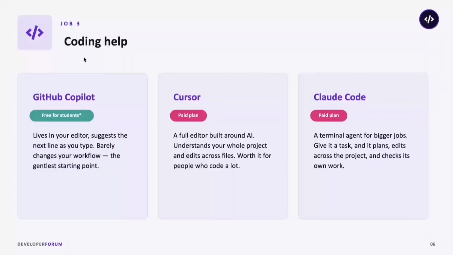AI coding tools have gone from simple autocomplete to genuine collaborators, and there are three worth knowing at different levels right now: GitHub Copilot, Cursor, and Claude Code. GitHub Copilot is the gentlest entry point. It lives right inside your code editor and suggests the next line or function as you type. You barely change your workflow. It's often free for verified students, which makes it an easy first pick when you are learning basically.